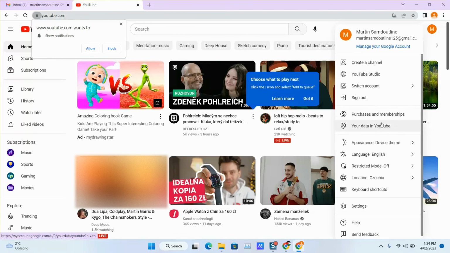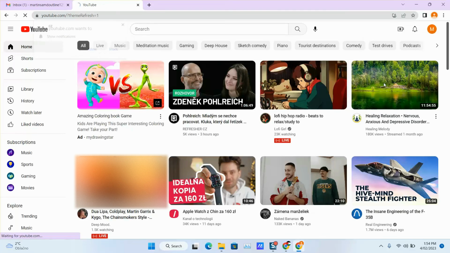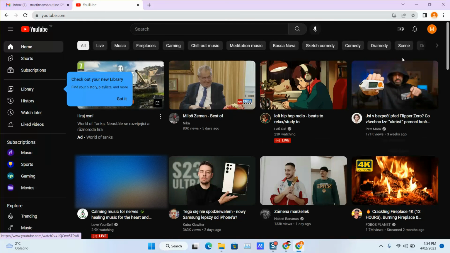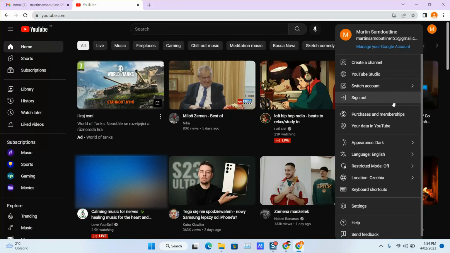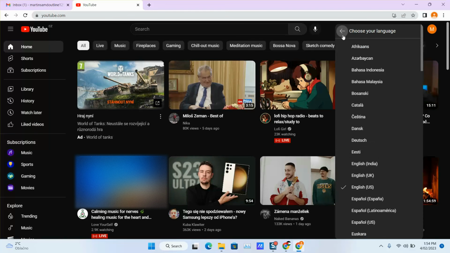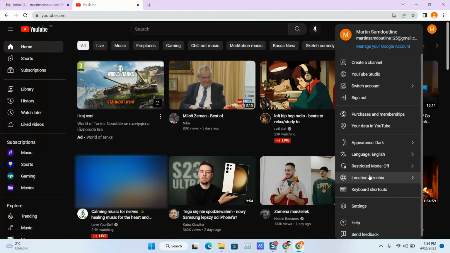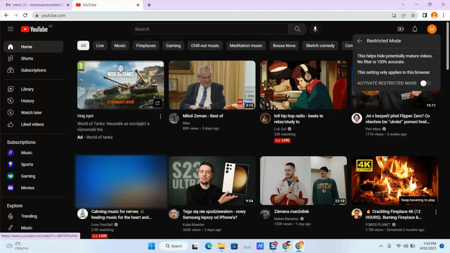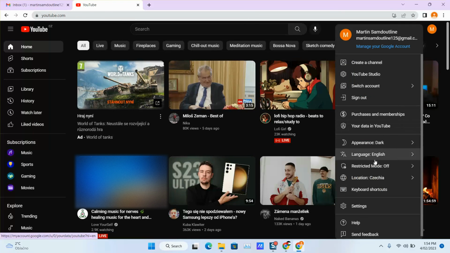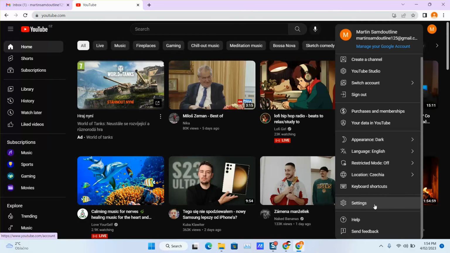And by the way, here you can choose the appearance device theme, and I will choose dark one, better for the eyes. And language, you can always change language as you like. Also, a restricted mode, you can choose what mode would you like to use. Activate restricted. Location, you can choose your location if you want, and you can even go further with settings.